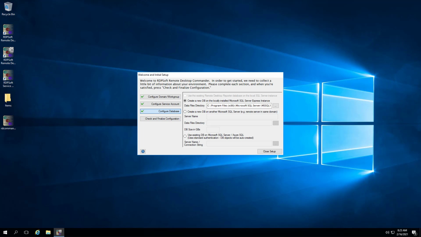So in the Configure Database portion of the initial setup wizard, you will select the SQL database our software will use to store its collected data. If you installed an instance of SQL Express on the local virtual machine or computer where you are installing our software, choose the second radio option.